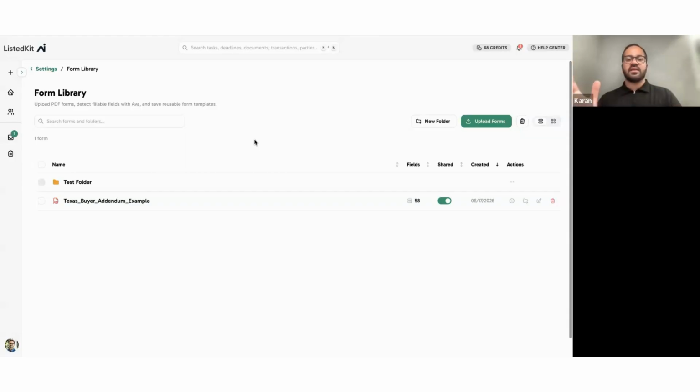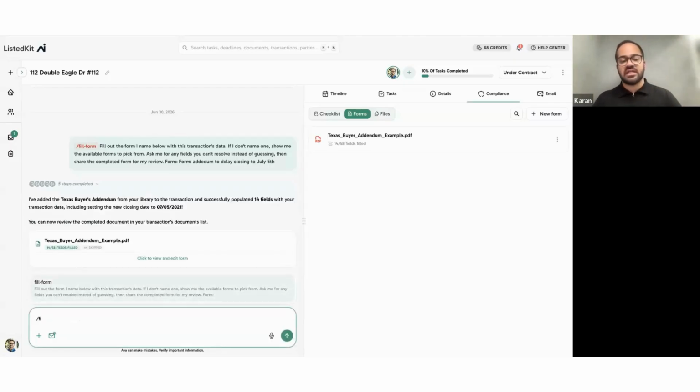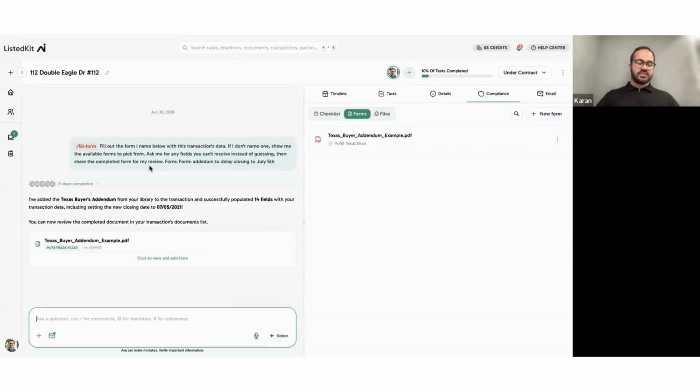I have uploaded my blank form here, and now I want to fill it out in a transaction. I'm just gonna go into this transaction I have here, and before I talk about the right hand side, I want to talk about the chat because that's where we talk to Ava, our favorite assistant. We've built a command for you called /fill form. You just do slash, you do fill, and then you'll see the /fill form, where you'll get your built-in command from us to invoke Ava to fill your forms.